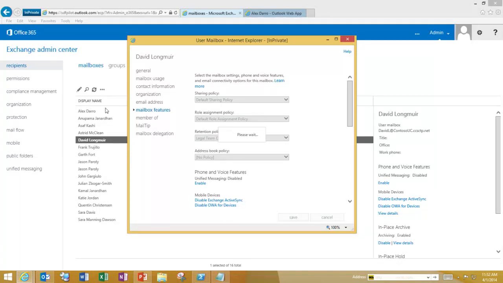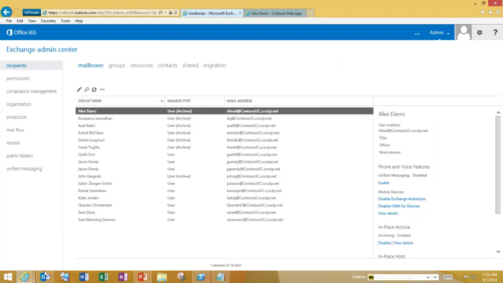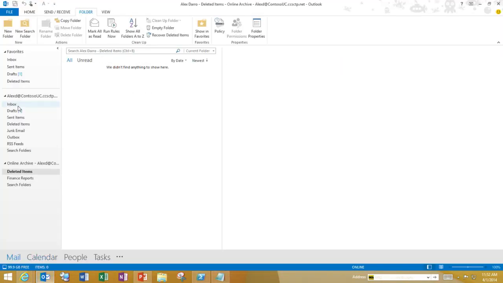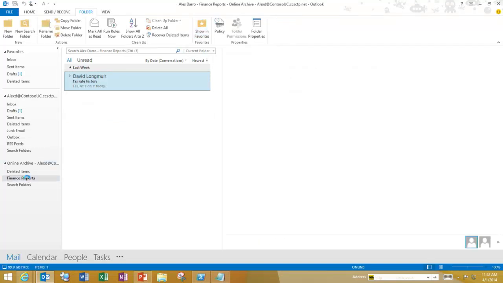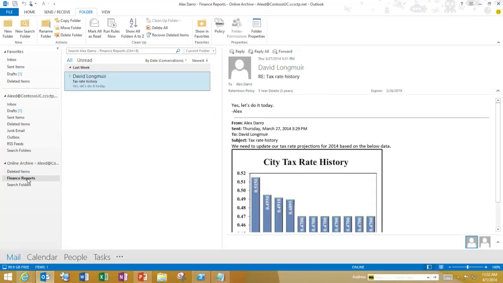This takes a couple minutes as well, so I've already set that for Alex Darrow's mailbox, and I'm going to show that one to you. Right here, let's say he goes to his archive in this case. These tags and these policies apply both to primary mailbox and archive, if you want them to. And I'm going to show you this particular item here.